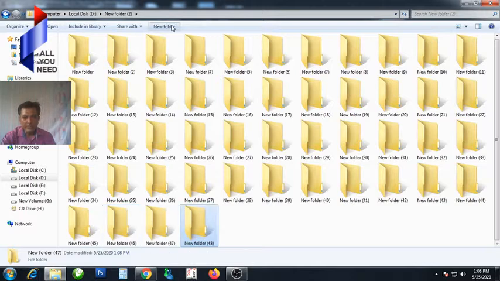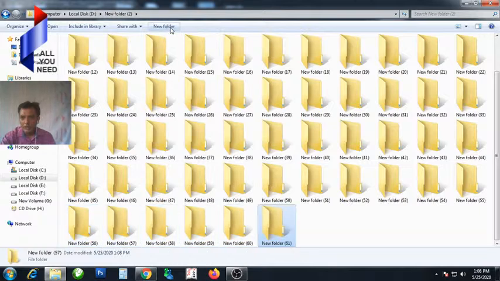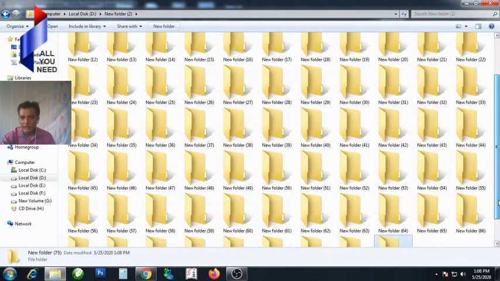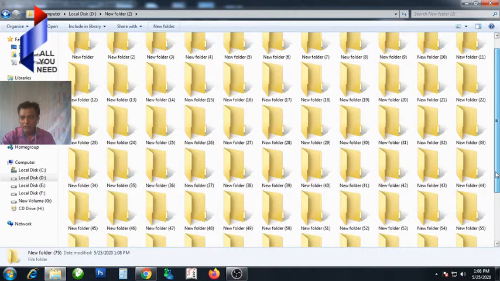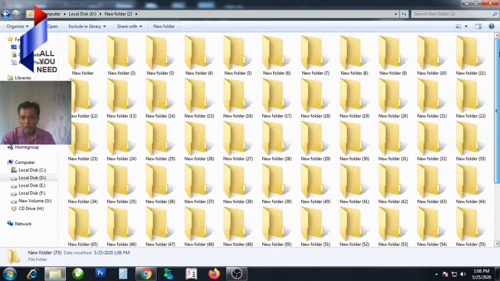So as soon as I created more folders, you can see a horizontal and vertical scroll bar has been introduced. As I increase my files, the scroll bar keeps getting smaller. So why did the scroll bar come? So that I can view whatever files are there, I can see all the files. That's why the scroll bar is here.